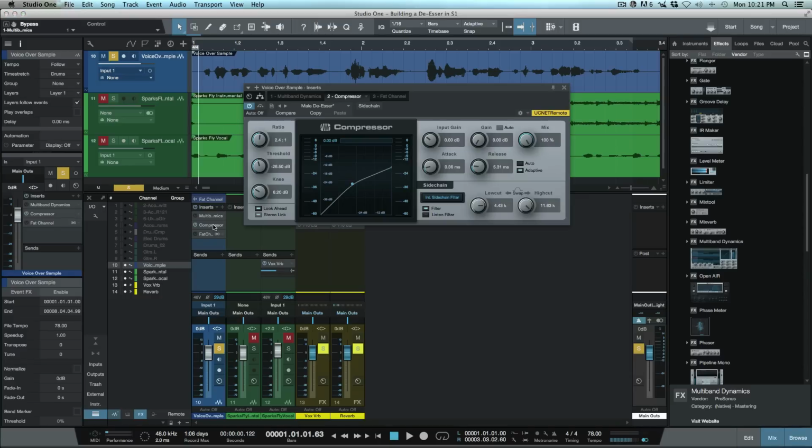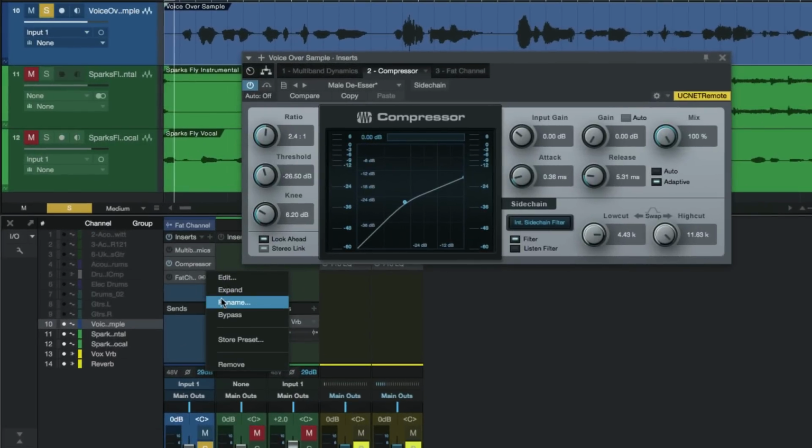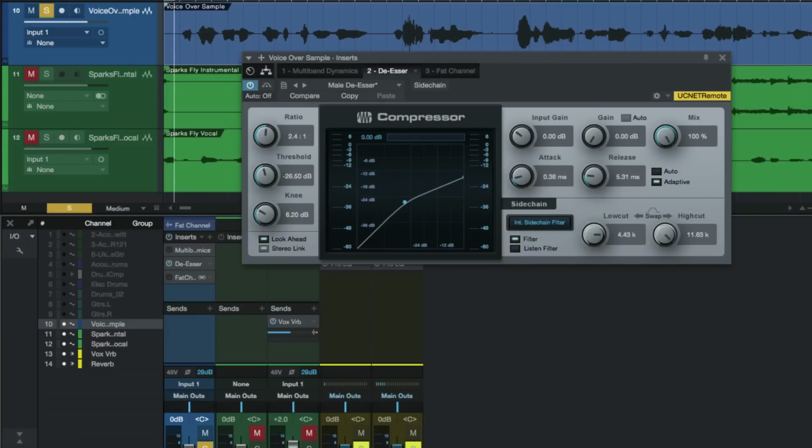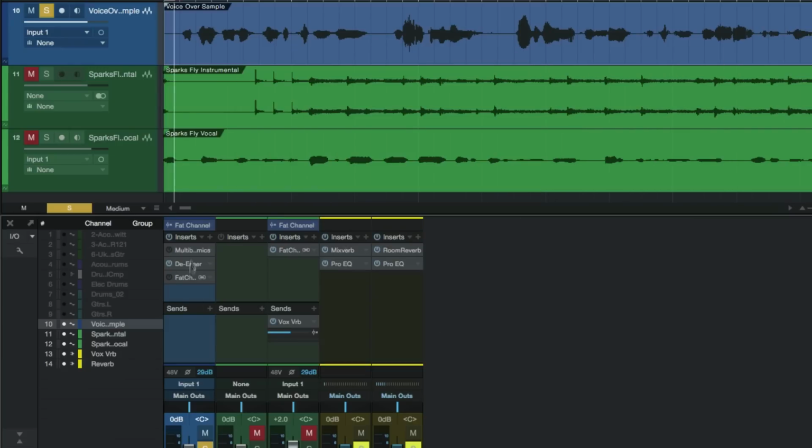One of the interesting things that we can do here is, when we've used a de-esser preset that we've created, or we've turned our compressor into a de-esser, we can actually rename this. So instead of being compressor, I can name this to be de-esser. So now in terms of our signal chain, what we see visually on our plugins would be an actual de-esser.